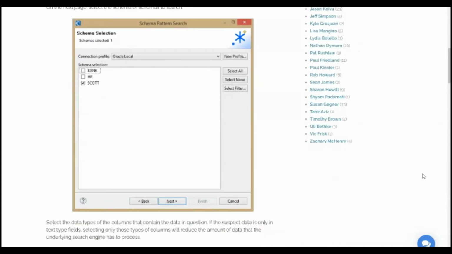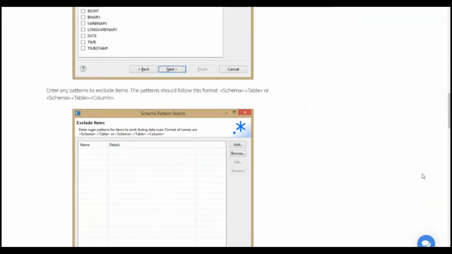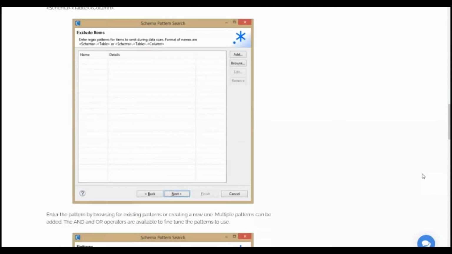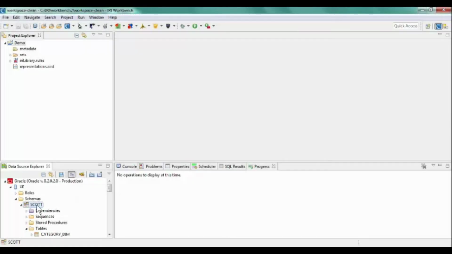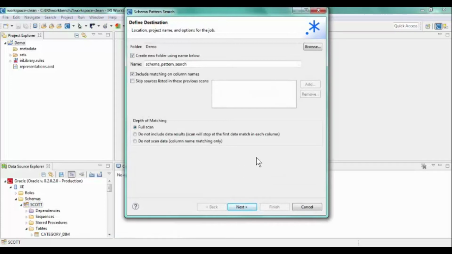This wizard will create 3 output files, and I'll show you the details at the end of the job. You can start by selecting your schema in the Data Source Explorer, and then IRI Schema Pattern Search. Here's where I enter the setup details for my job.